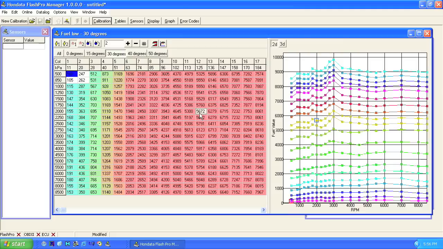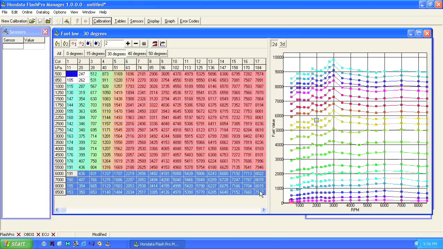But let's go back to the example where we were losing fuel pressure. How do we compensate for that? Well, as we go up the rev range, we're going to need to add more fuel. The numbers that you see in these tables here relate to the amount of fuel delivered. You double the number, you double the amount of fuel.